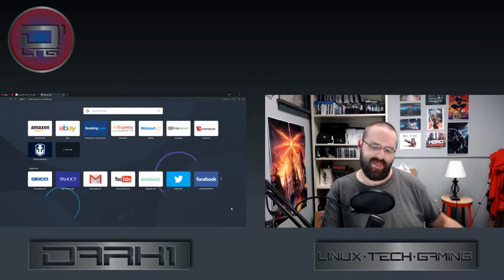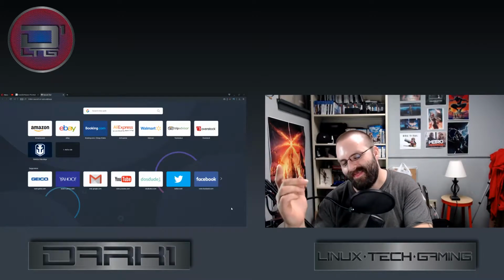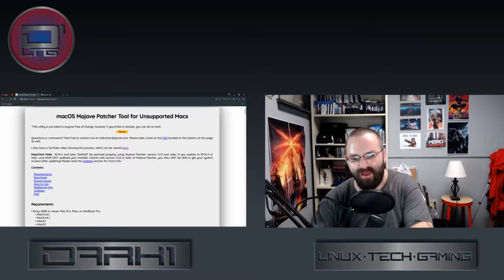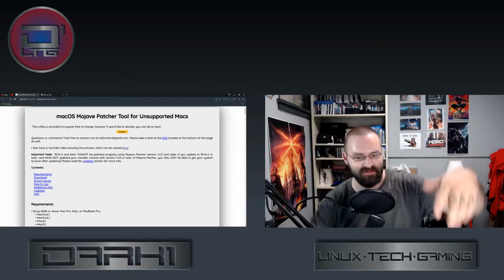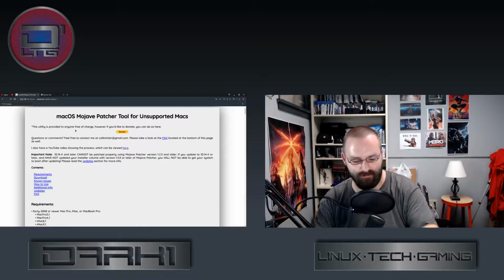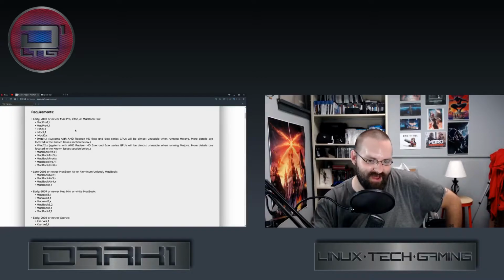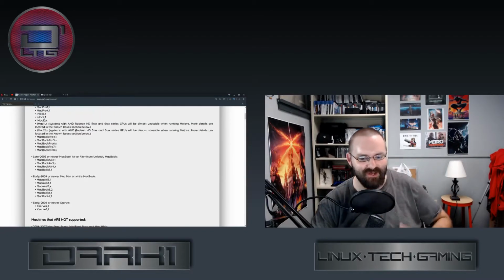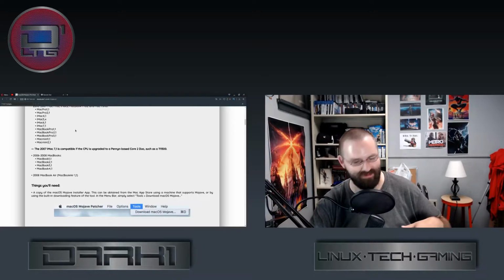Are you familiar with how to do Linux live USBs? Because essentially, this guy made a program that is for unsupported Macs to work with the newer versions of macOS. Now, there's three different versions: Sierra, Mojave, and I think it's High Sierra, but it's called macOS Patcher. If you look at what it needs, early 2008 or newer, Mac Pro, iMac, or MacBook Pro. This is all the stuff it supports. Machines that are not supported, Mac Pro 1,1 and 2,1, all that stuff, don't try it. It doesn't work.